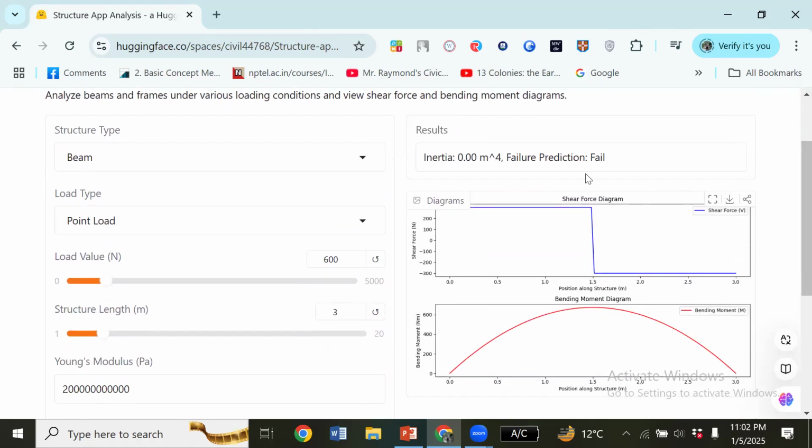This is the result. The prediction is failed. This is the shear force diagram and this is the bending moment diagram. This can also be improved.